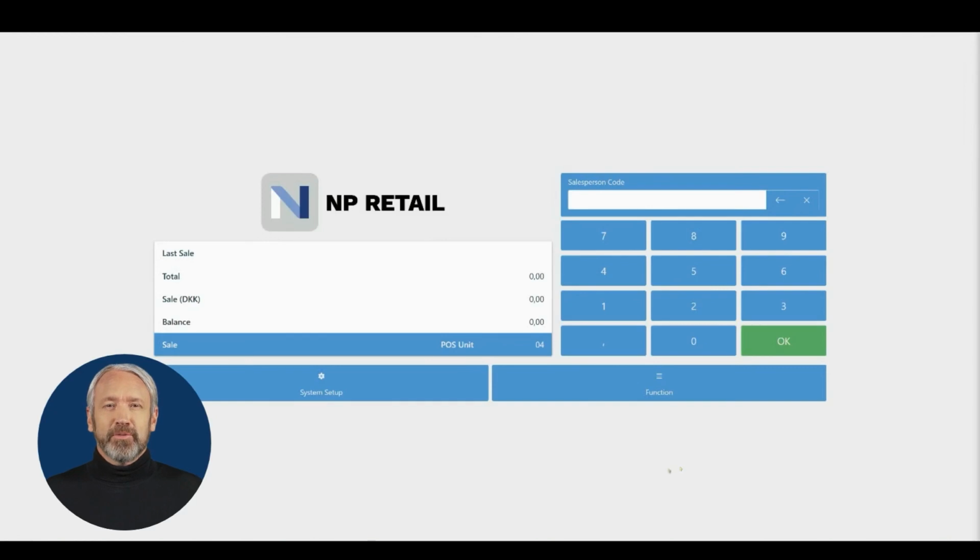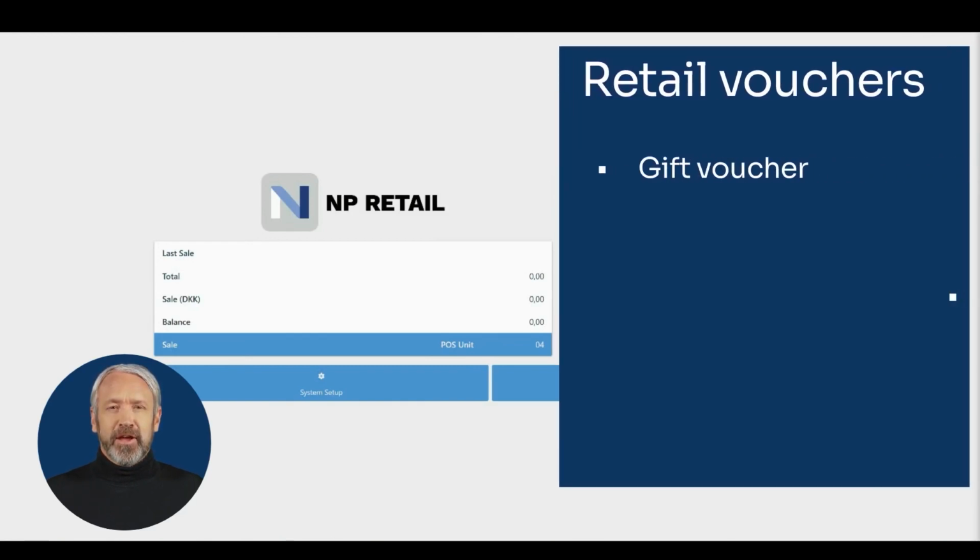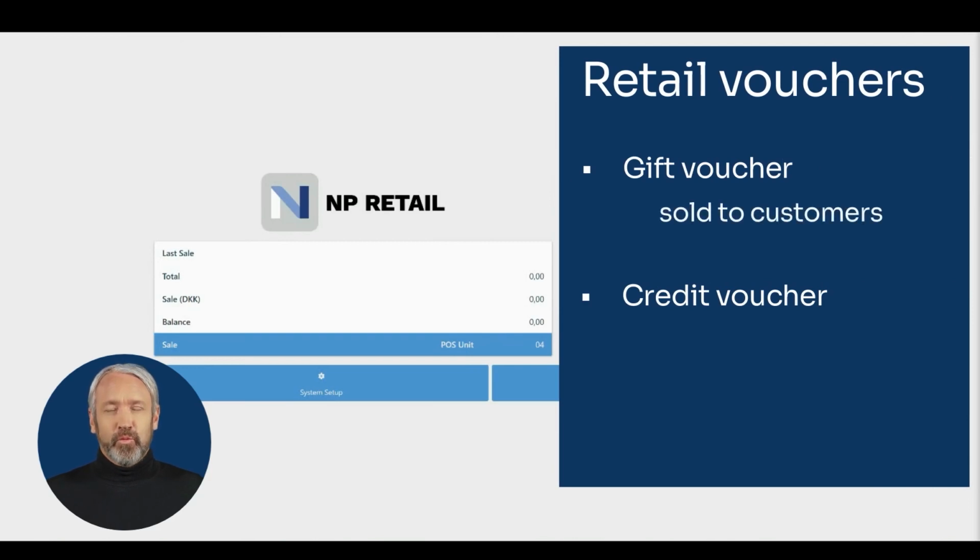Retail vouchers can be used as a payment type, so the owner of the voucher can use them to purchase various goods and services. The most common ones are gift vouchers and credit vouchers. Gift vouchers are mostly being sold to customers, while credit vouchers are being issued as a refund in return sale or a refund for a not completely used gift voucher.